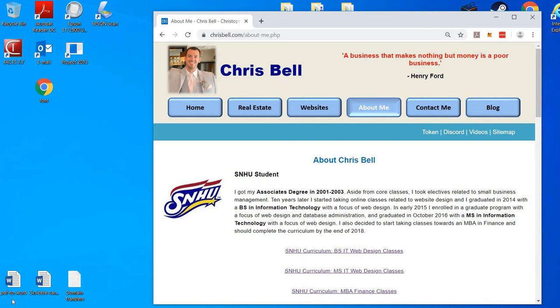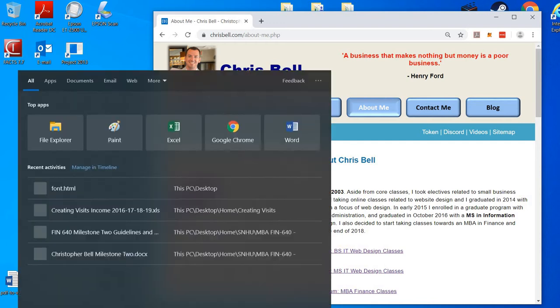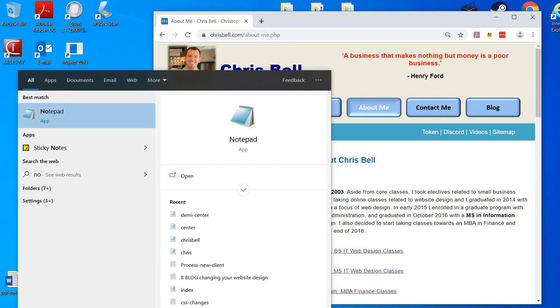All right, hey everyone. My name is Chris Bell, and I'm going to show you how to change font using HTML and CSS in a couple different ways. Open up a Notepad.